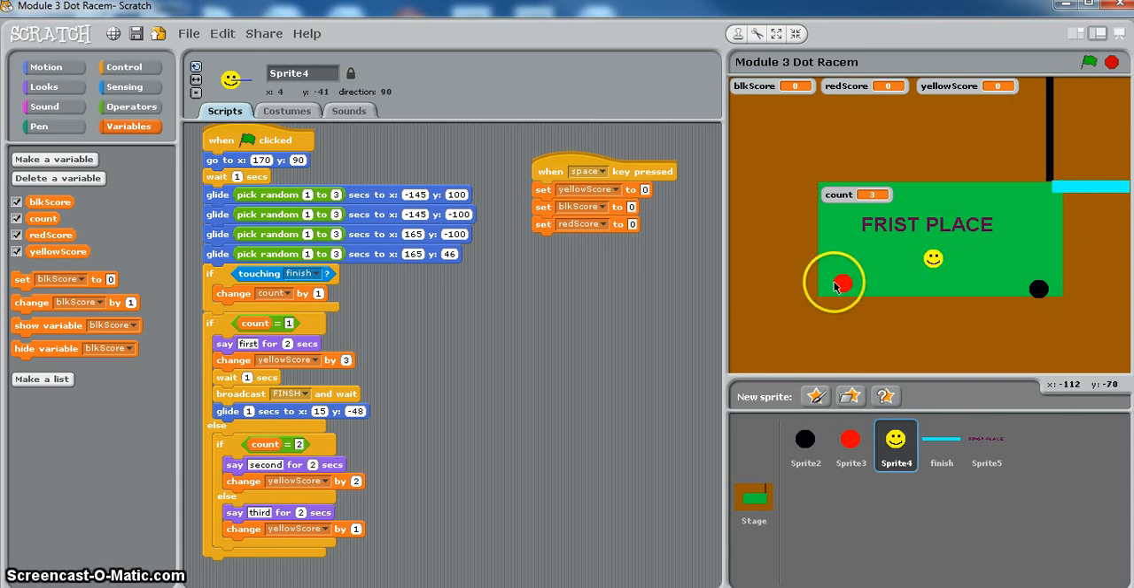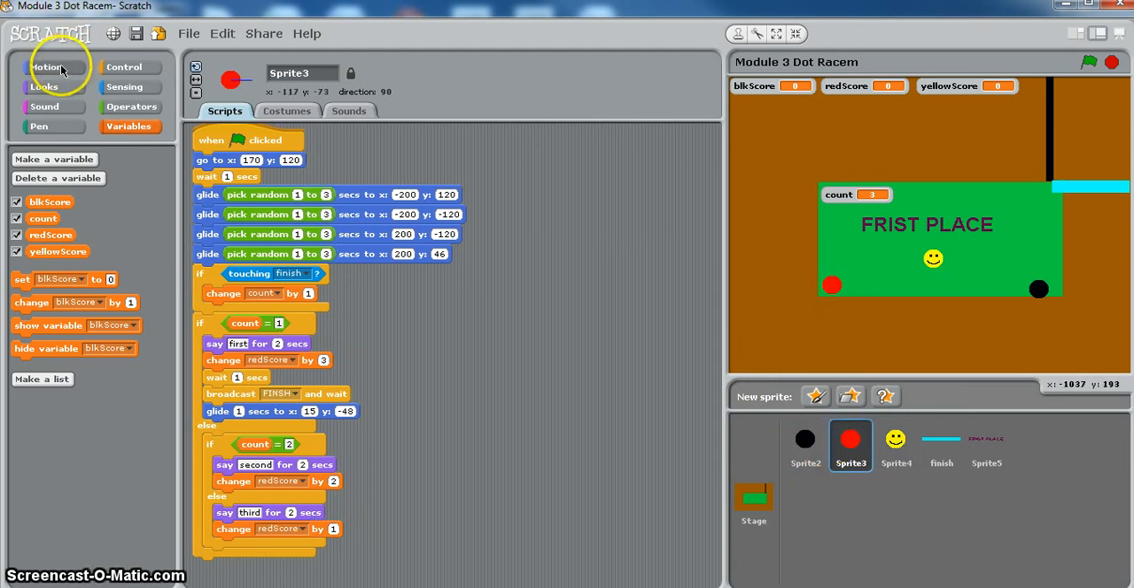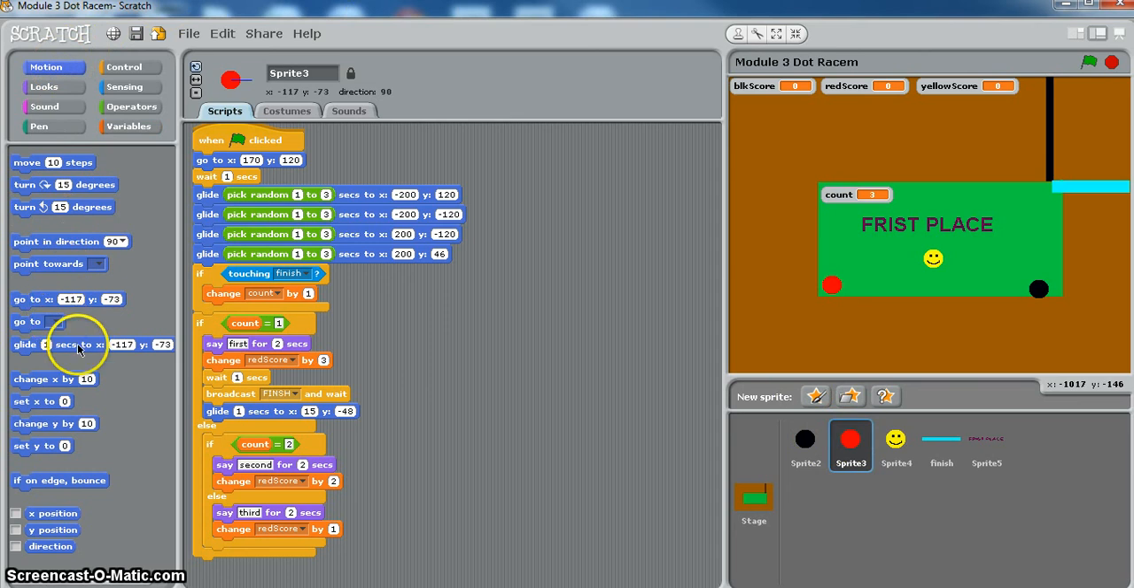So how I'm going to do that is, so right now, if they come in first place, they glide to this position right here. So now if they come in second place, I'm just going to make them glide to this position right here, which is where the red is. So I'm going to click on red, motion, and grab the glides. Glide there. And put this on black. And put this on yellow. So this is my second place, and I'll put it right under where it says second place.